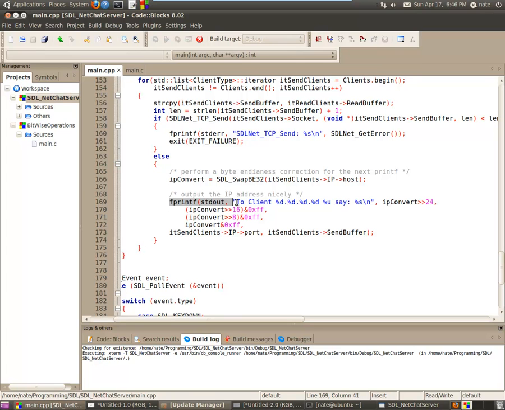fprintf, standard out, to client, and then their IP address being converted with our bit shifts and our bitwise logic operators. There we go. Set it properly that time. To client %d.%d.%d.%d, right? So like 192.168.11.132, for instance. %u for the what? The port. Yep. Here comes the port right here. Bang. There's the port. %s for what? The message that's being sent.